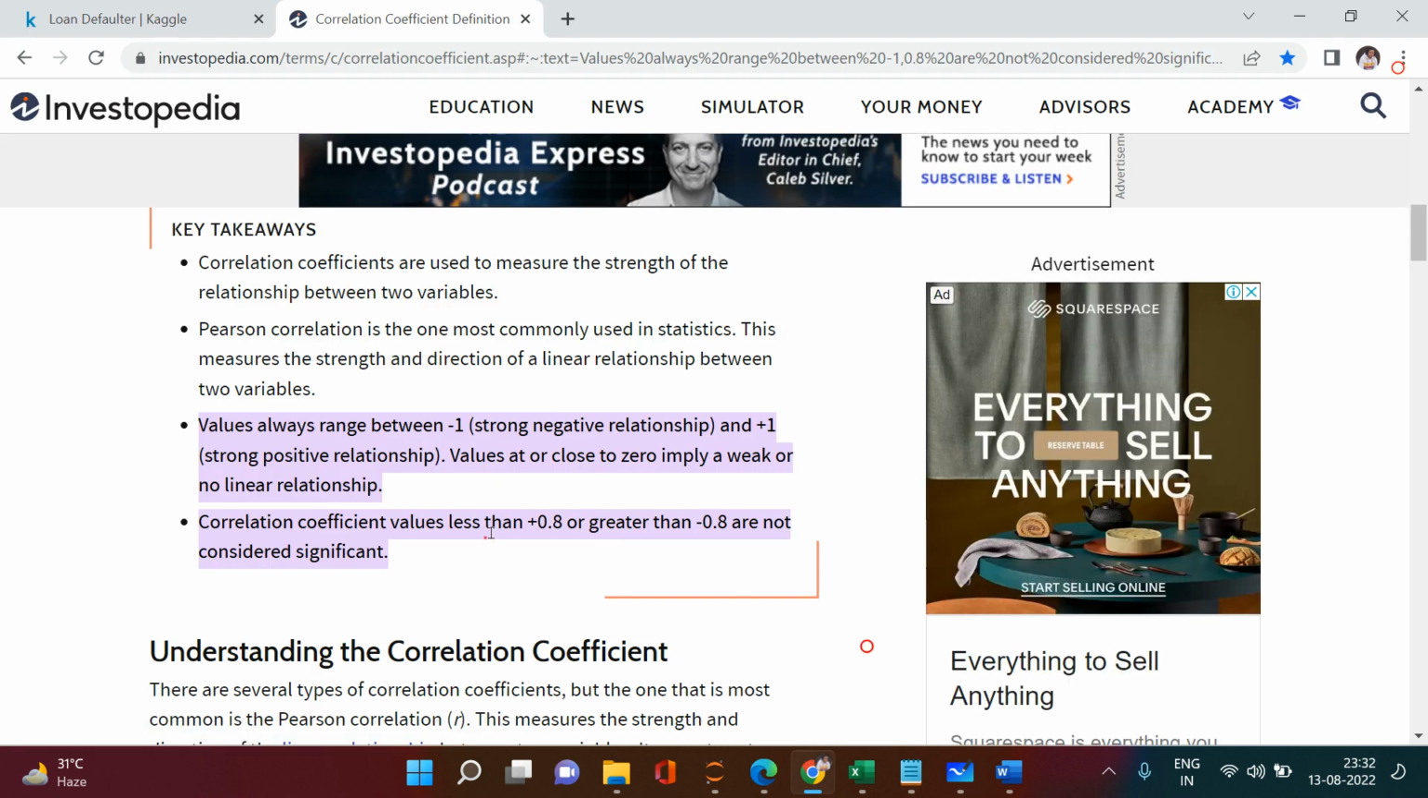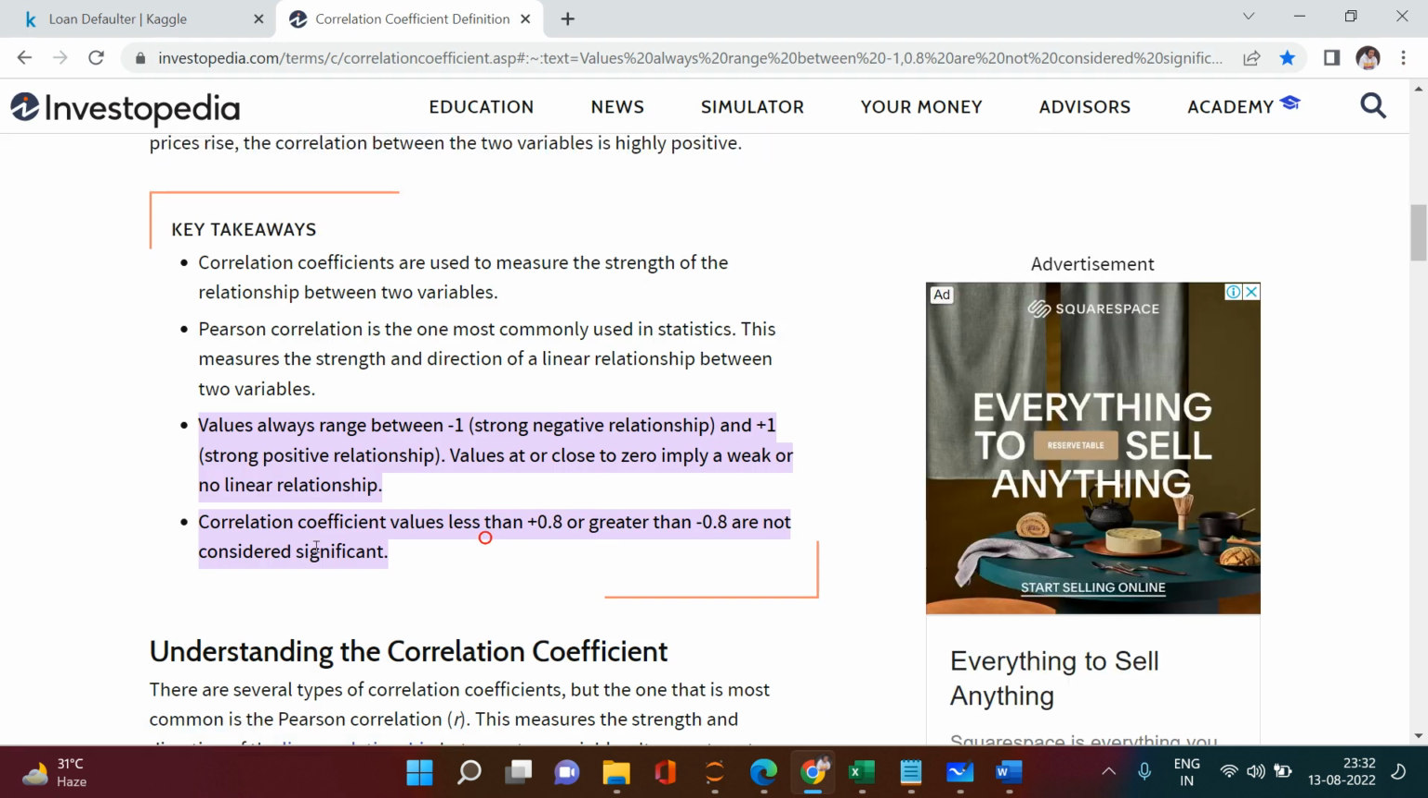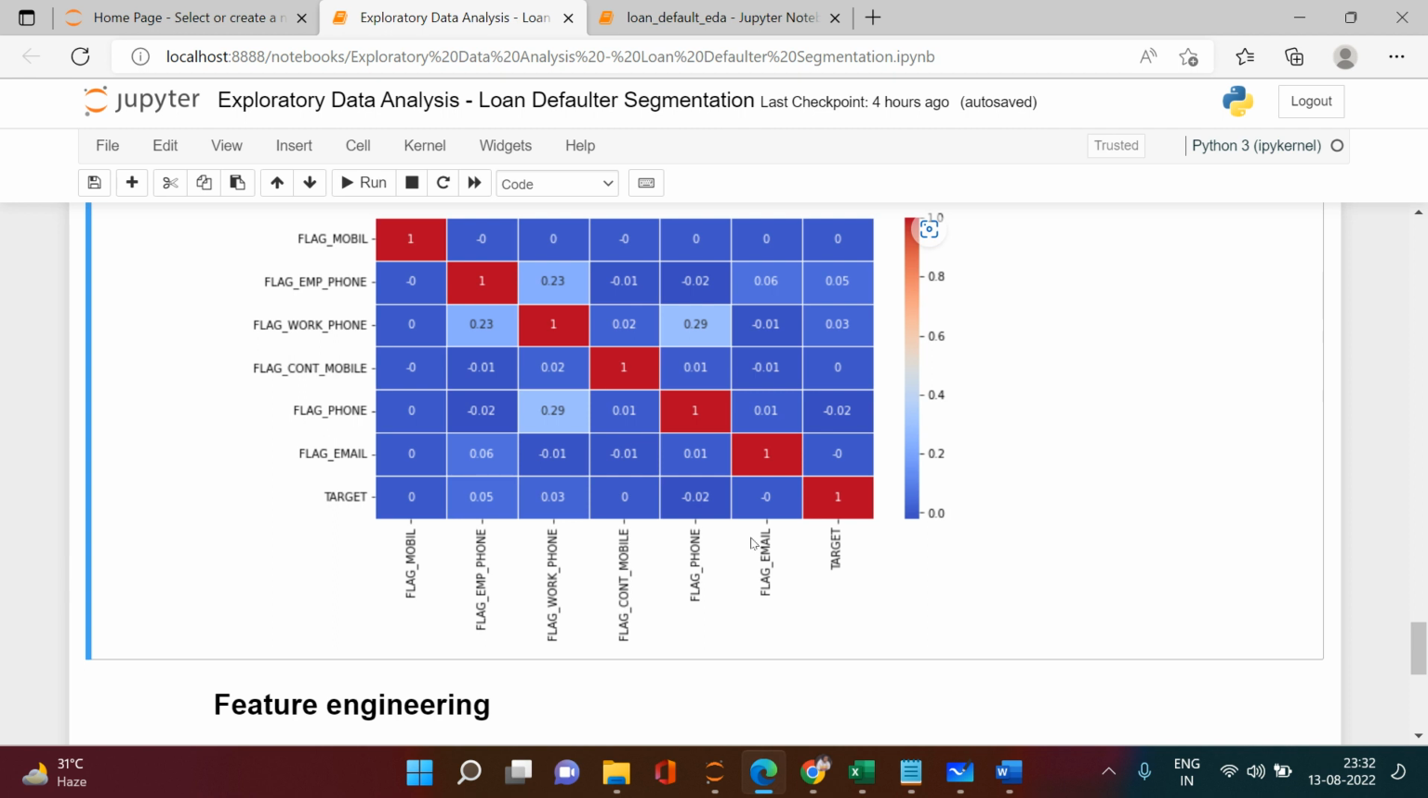So here is what you can see over here. Correlation coefficient values less than 0.8 or greater than it are not considered significant. So we have to be careful about this ratio, right? If we are getting something in the range of this, then that is useful, otherwise that's not useful. So like you can see, these columns are not of much use.